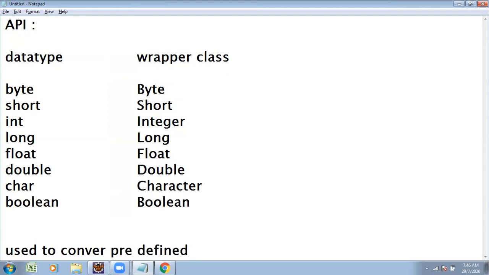Java is object oriented. Everything is in the presence of class and object. But data types are also there. So that's why we wanted to convert those data types into object type. Wrapper classes are used to convert predefined data types to object, primitive data types to their relevant object type.